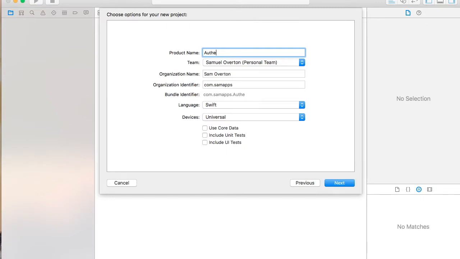So once we're in Xcode, click single view application, click next, and then we'll type in Authenticate right here. We don't need anything else right here, and this is just the name of our application. So that's all we typed in. We don't need any other features or anything, so that's what we'll use. Click next.